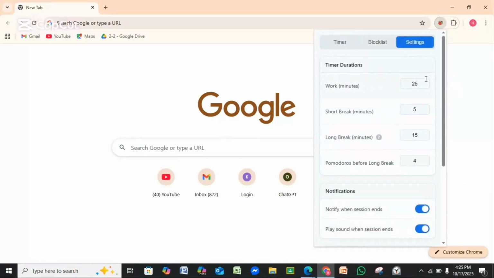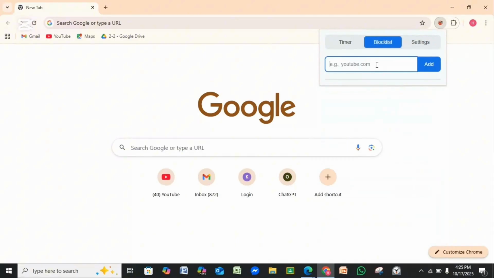By default, Pomodoro is 25 minutes work and 5 minutes break. You can change these to whatever suits you, then save.